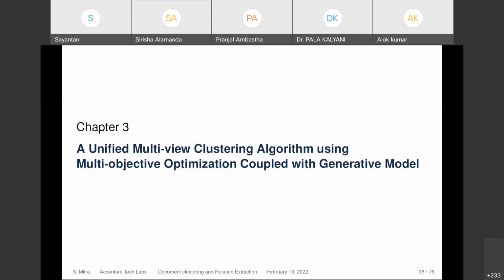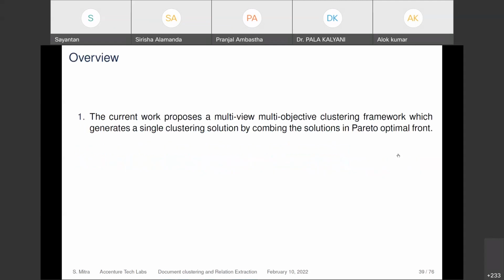Now the third improvement is coming, where we ask: can we improve our algorithm? The same algorithm, if we take these features, how can we improve it? So we use something called a generative model. The current work proposes a multi-view multi-objective clustering that generates a single clustering solution by combining the solutions in the Pareto optimal form.